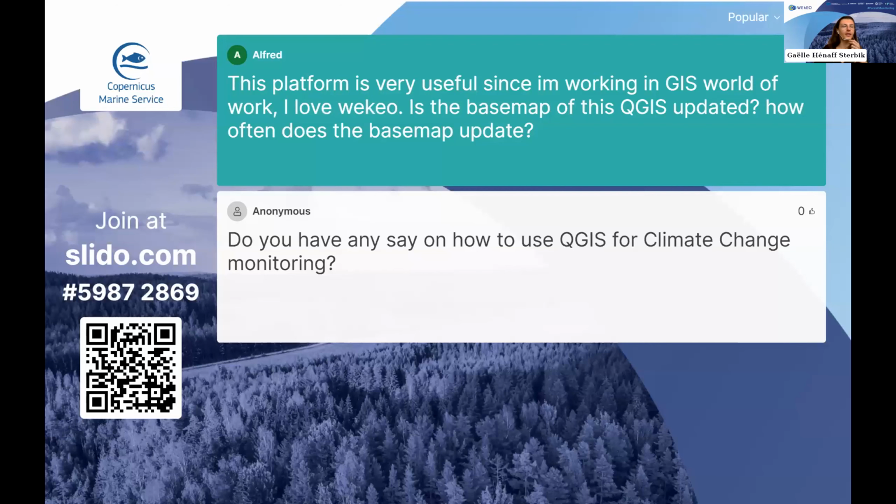Okay. The next question, again from Alfred. This platform is very useful since I'm working in the GIS world of work. I love WEkEO. Okay, great. Good. Is the base map of this QGIS updated? How often does the base map update?